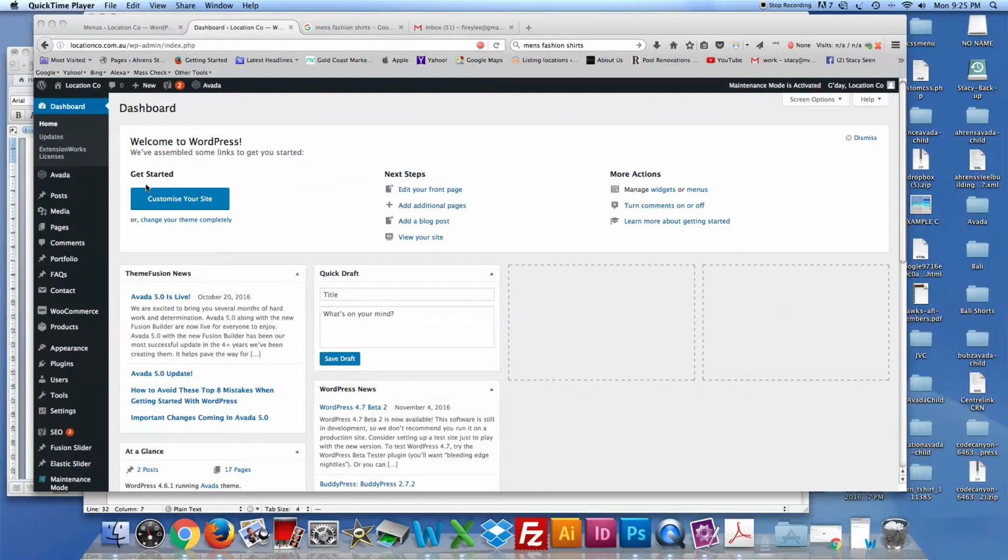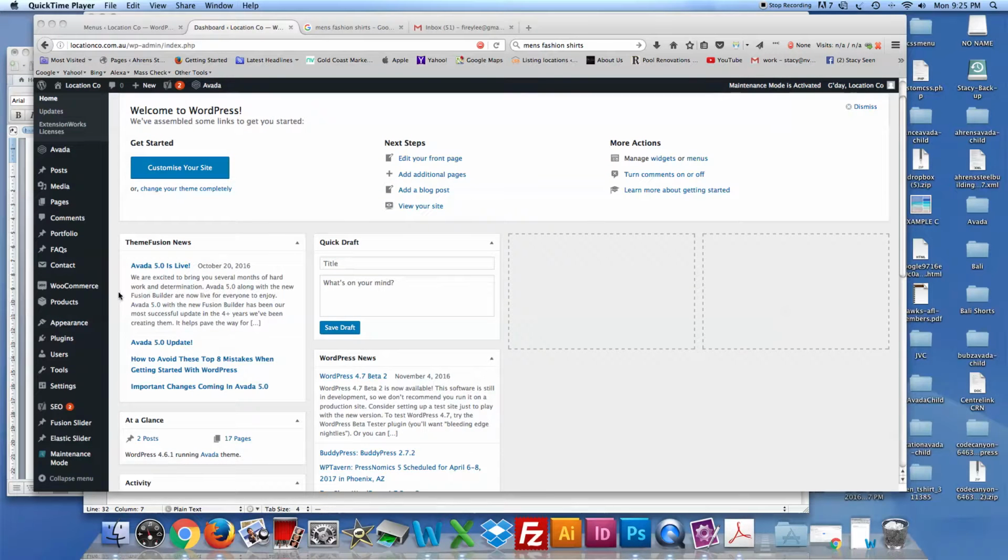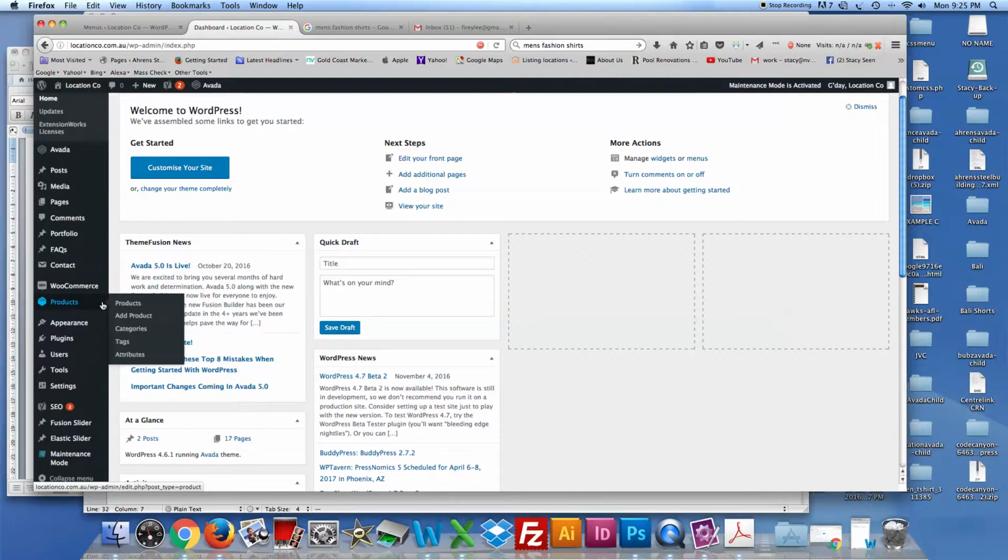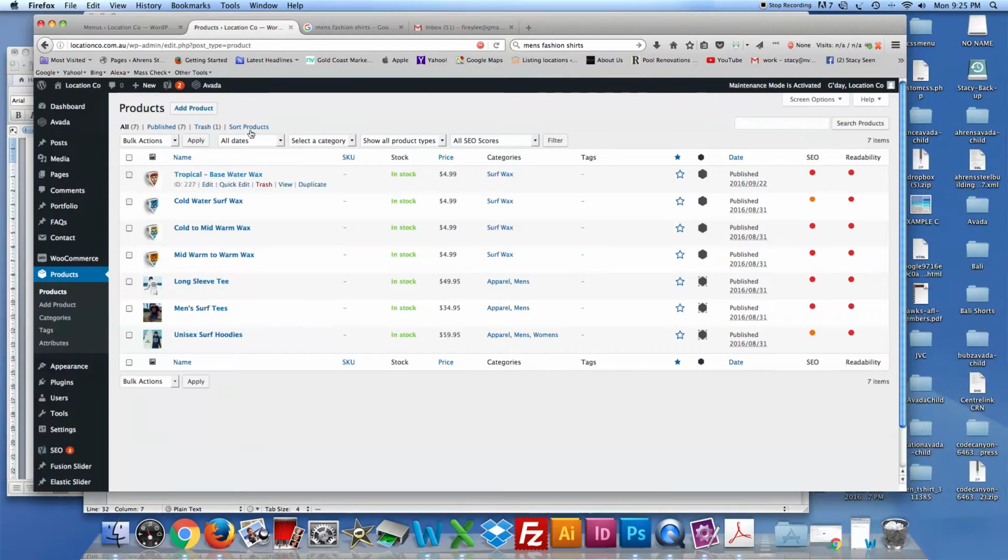Now, to navigate down to products, you just simply go to the left hand panel here and you scroll down to where you see WooCommerce and products. This is your whole e-commerce part of the website. You would simply click on products. You can either click on the products and that will bring up all the products that you have already put into your system. And you just simply go here, add product.